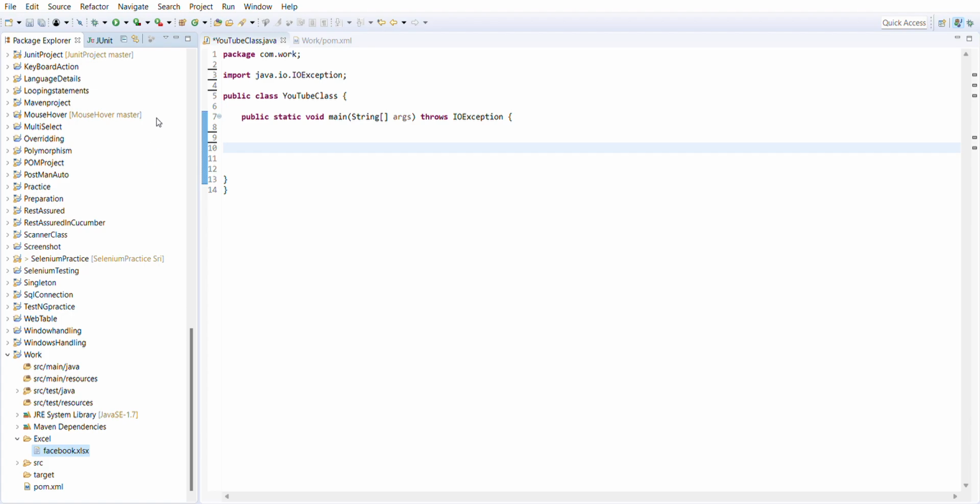Okay. So here I'm opening the Excel file which we created yesterday. I right click the file and open it with the system editor. By viewing this, the sheet name is links, and the values are present in the first column, with the name Facebook.